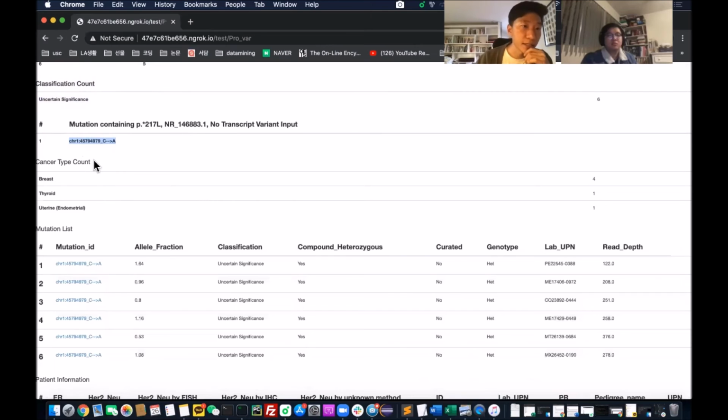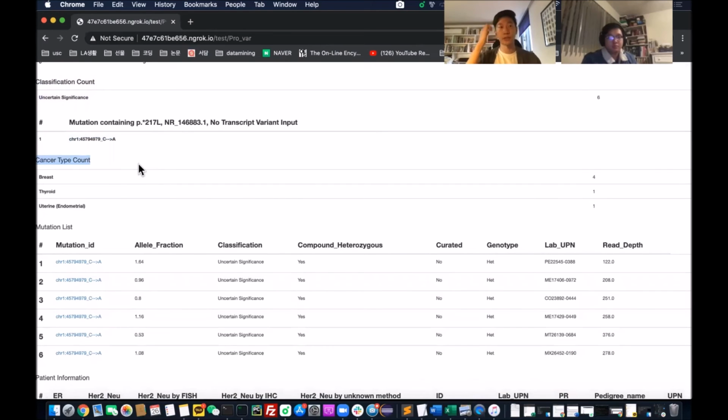And here's the cancer type count, which is the most important thing in our project. You see here, there are 4 breast cancer, 1 thyroid, and 1 uterine cancer. So it shows the distribution of the cancer type of the patients. By knowing the correlation between the cancer type and the protein variant, we can plan the preventative treatment of the cancer. So this is real life applicable. This is one of the unique features of our project.